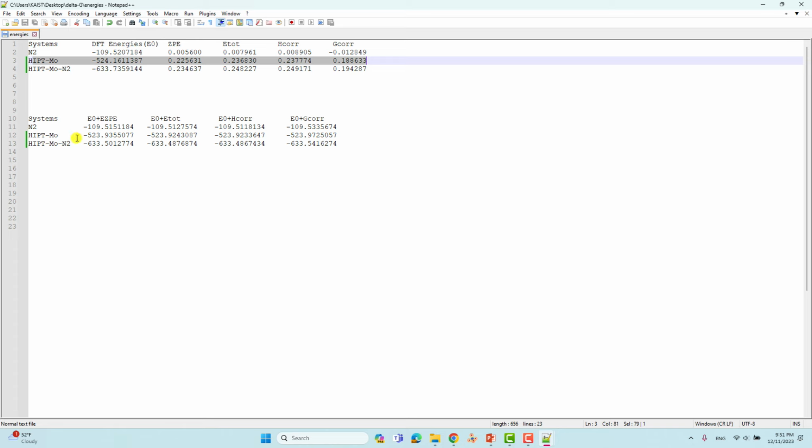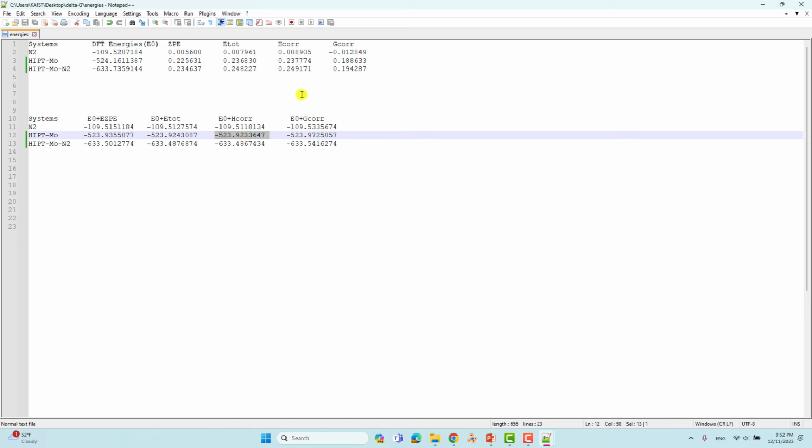So this is the HIPT-MO, this is the HIPT one. I have subtracted this energy, so I got this value. Then you subtract this energy from the E total, you will get this value. Likewise you can subtract this value with H correction, you will get the E0 H correction value. Likewise you have to subtract this value with this one, you will get this value. Likewise you have to do for N2 and HIPT-MO N2 also. You do like that, you will get this list of data.